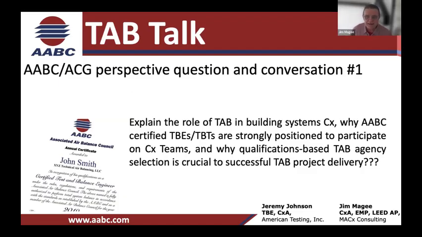So the AABC question number 1, Jeremy, that we can take up. The question is, explain the role of the TAB in building systems commissioning. Why are AABC certified TBEs and TBTs, and you can tell us what those are, strongly positioned to participate on the commissioning team, and why is qualifications-based TAB agency selection crucial to TAB delivery? So that's 3 questions in 1, Jeremy. So we'll start you out.